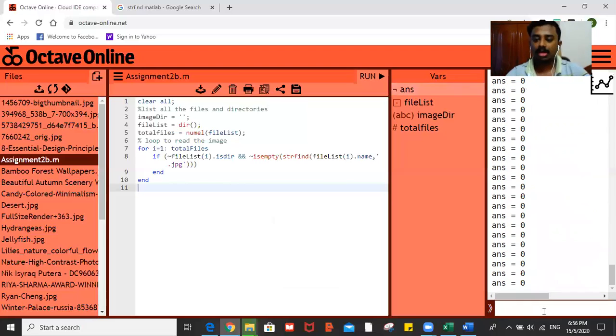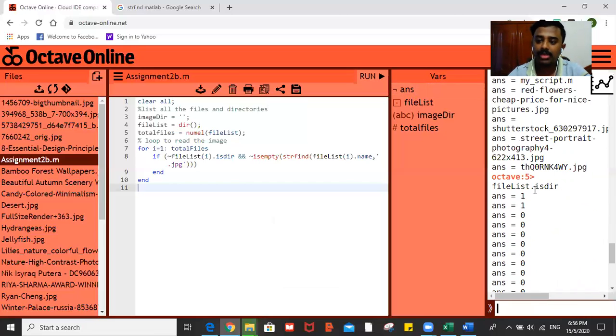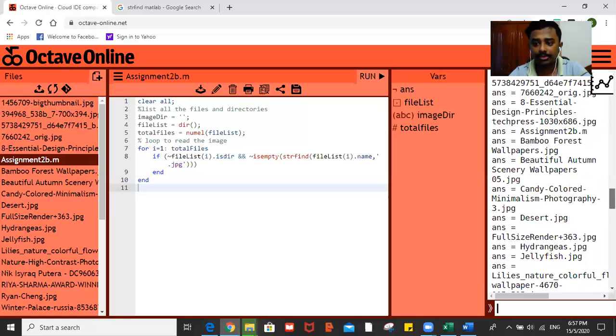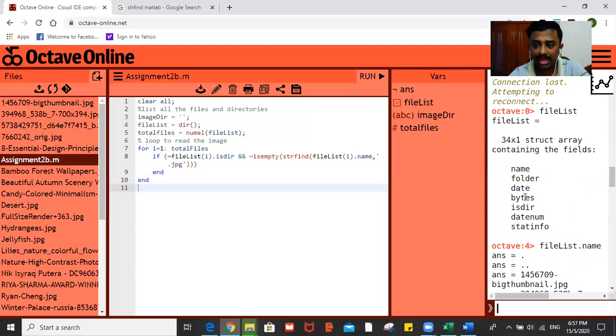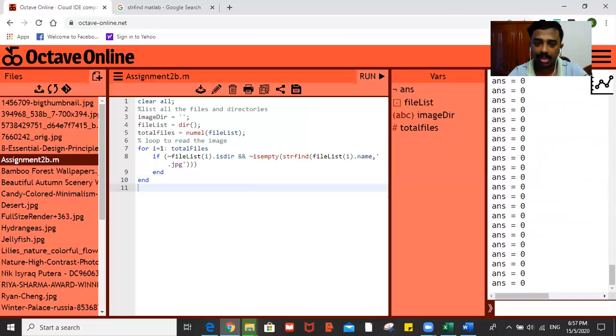Enter. Okay, if you see, all the things are 0, but there's one 1, because, as I told you, 1 stands for folder and 0 is for file. So basically I have altogether 32 files and 2 folders, so altogether 34. And same thing, if you want, you can even see the date, bytes, date num and stat info also. All these are also available, but I don't want to go there because it's not really important.